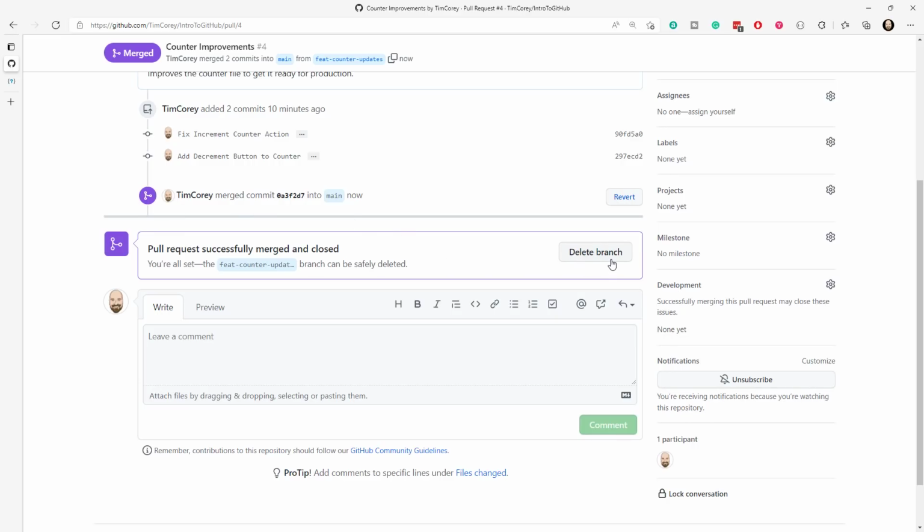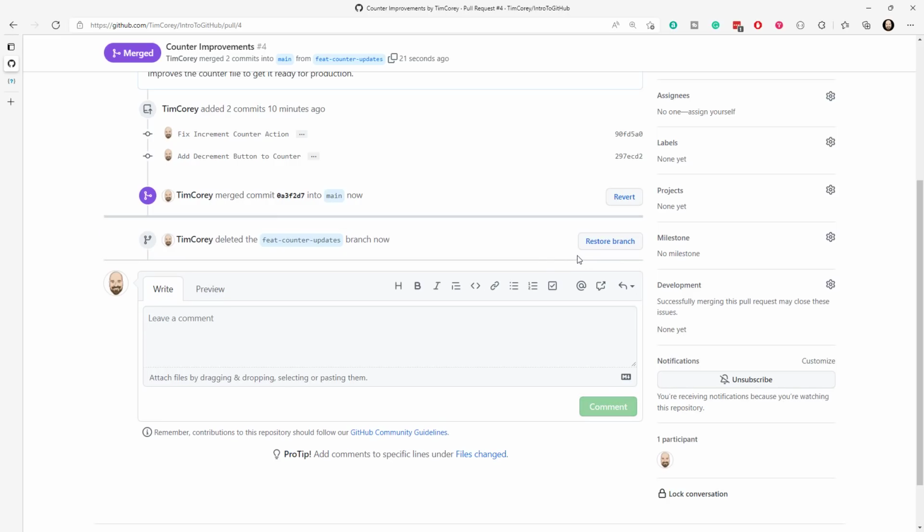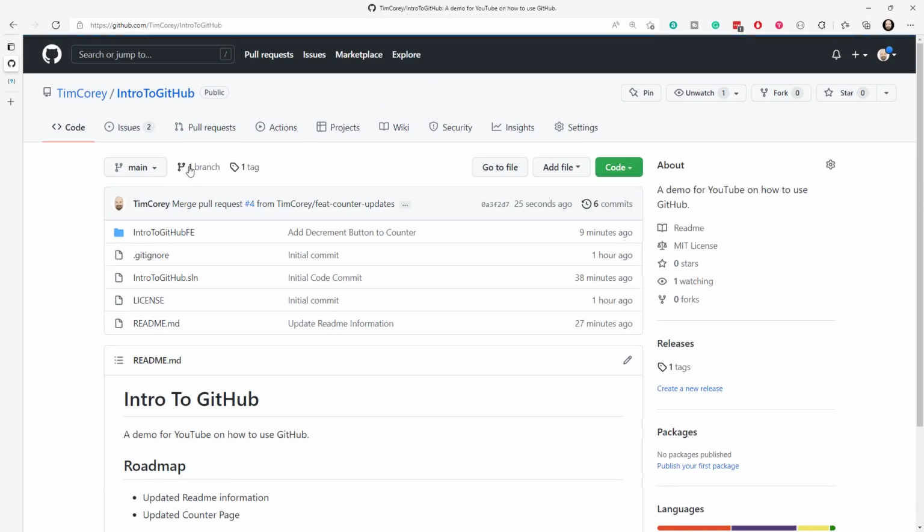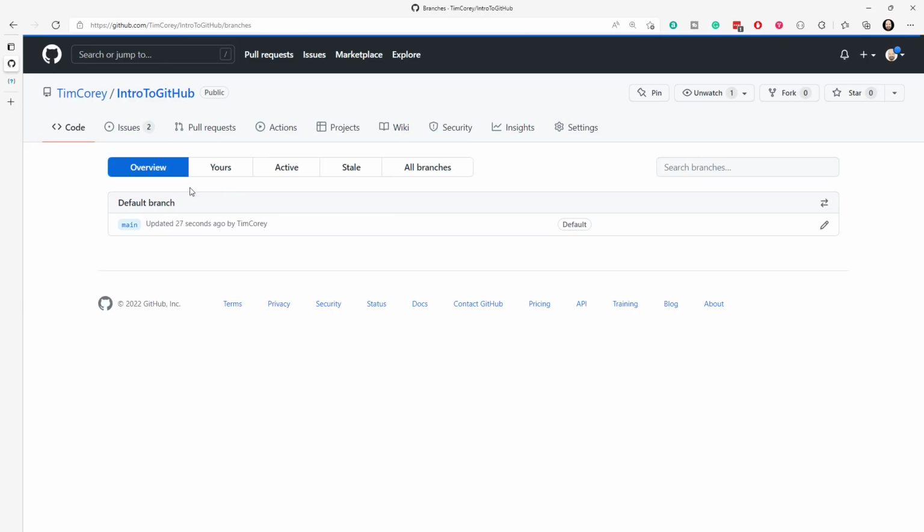Why would I do this? Because we don't need it anymore. That branch was just to give us information for the pull request. I'm going to say delete branch. So now, if we go back to our code, we'll see we only have one branch, just main. There is no more feature branch because that's been deleted.